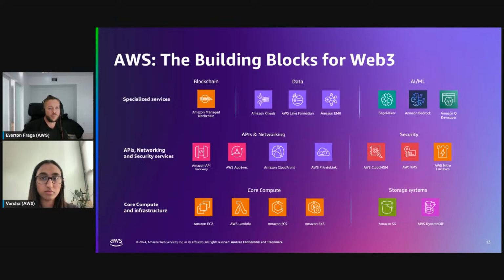For data, we have Kinesis, Lake Formation, EMR. Those help with processing data lakes, right? Make them rather easy to use. And not to mention the AI/ML stack, right? So the traditional SageMaker helps you to create models, do machine learning models, and perfect them over time.